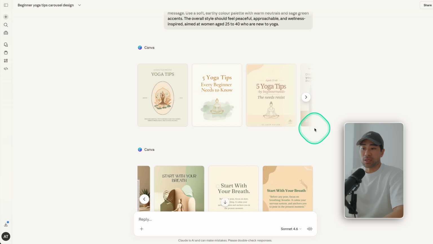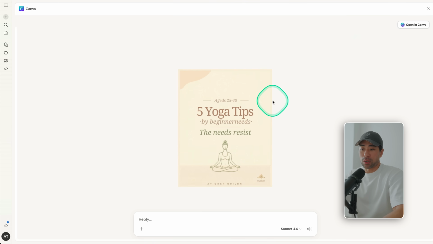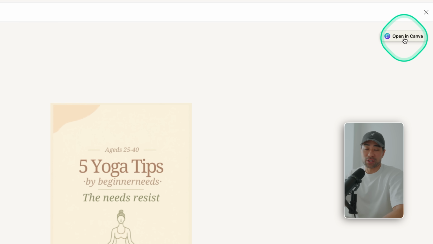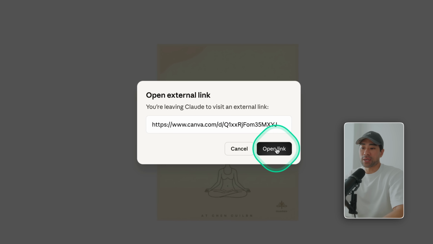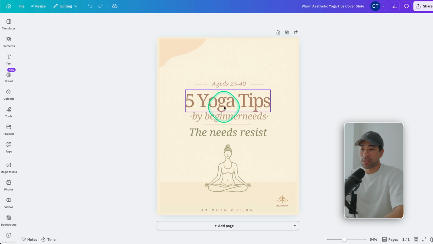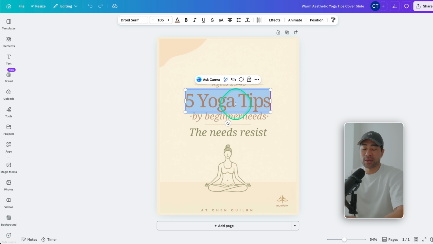If you like a particular design, let's say this third one, we can click on that and then we can click on open in Canva. It gives you a convenient link that will take you directly to that design. It'll save it and open it, you can see the external link it's created and you can open the link. That'll take you directly to your Canva account where you can go ahead and start editing away.